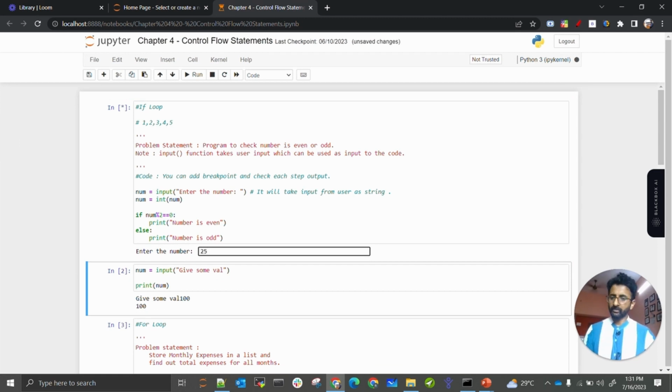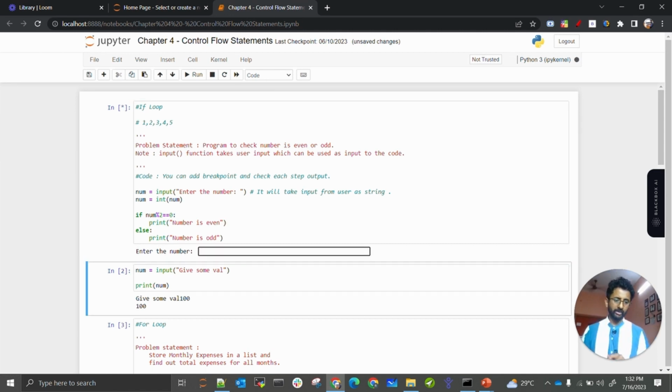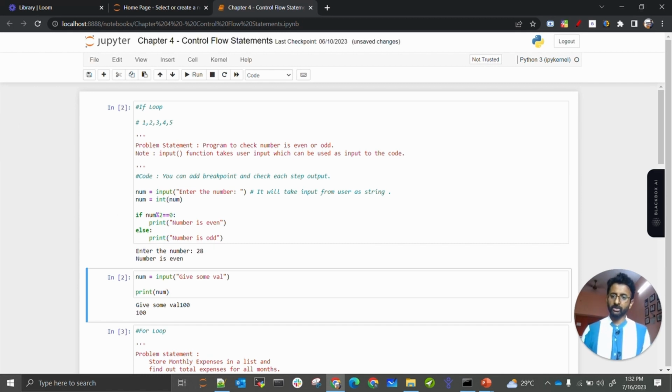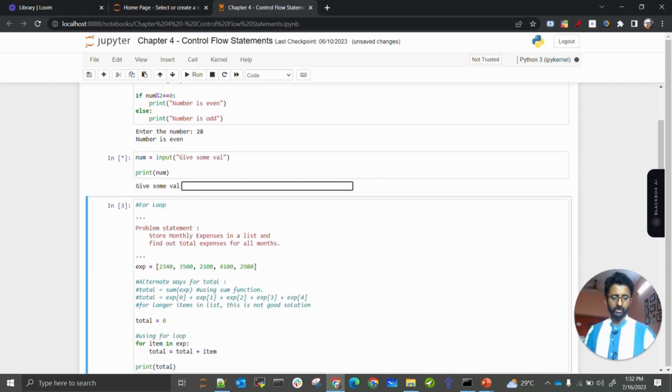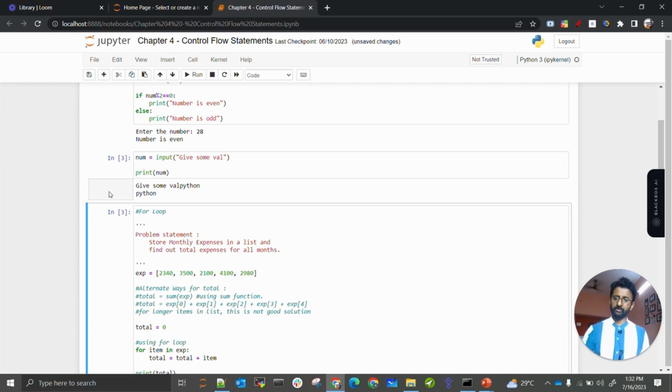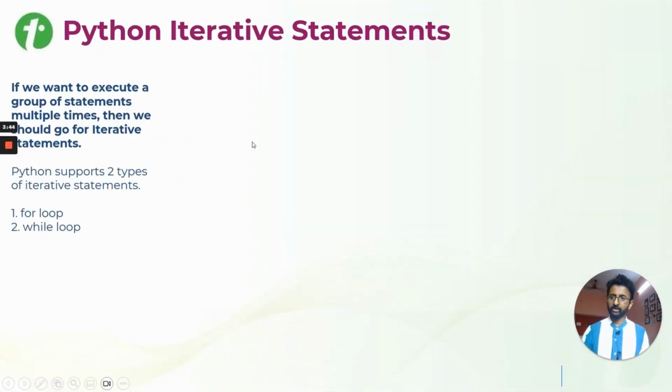So if I give 25 as input, it should give me the output as odd number. So number is odd. Otherwise, if I do it again with 28, this is an even number, so number is even. So this is an if else, and this was an example with the input function. You can just let the user type whatever value you want inside it and then press enter. That value will be stored inside that particular identifier or variable.